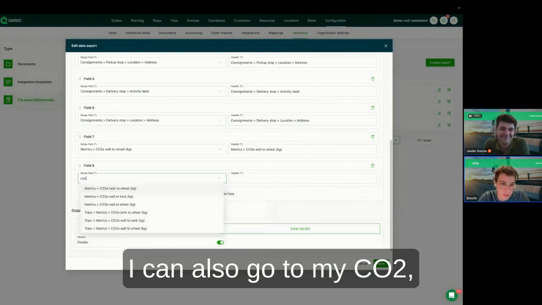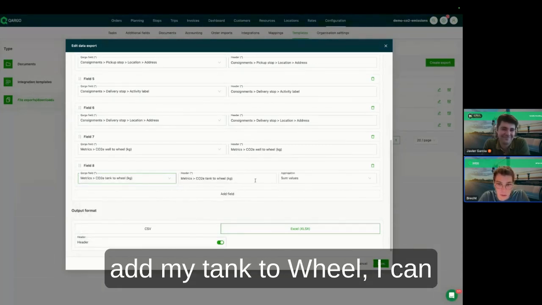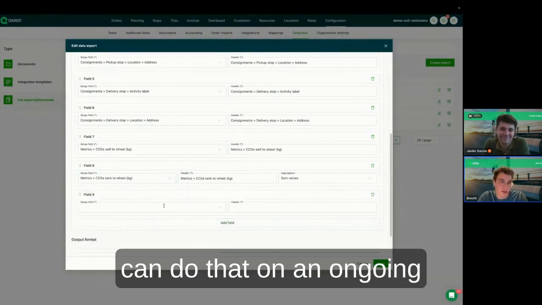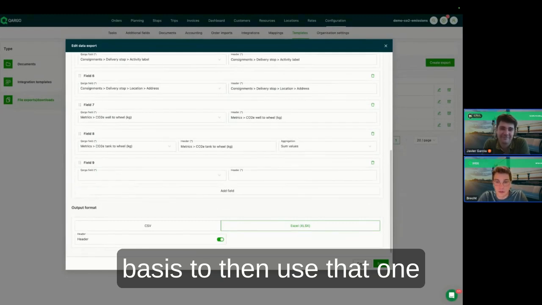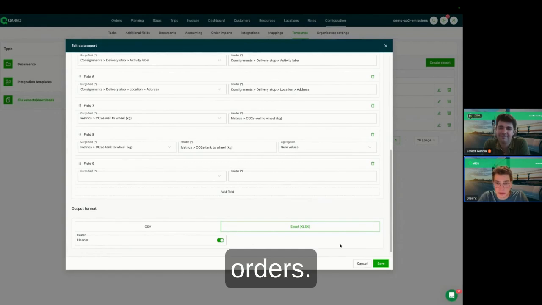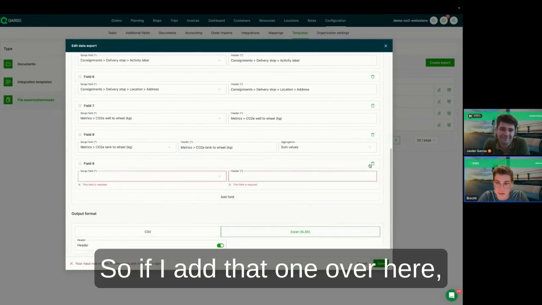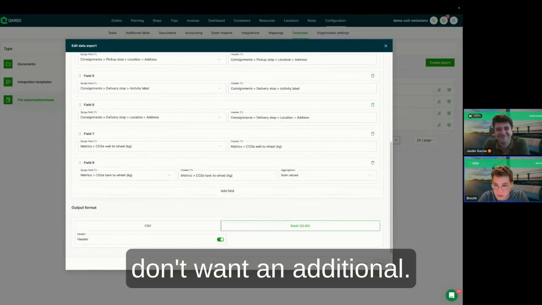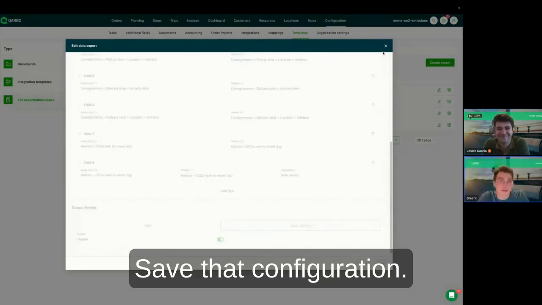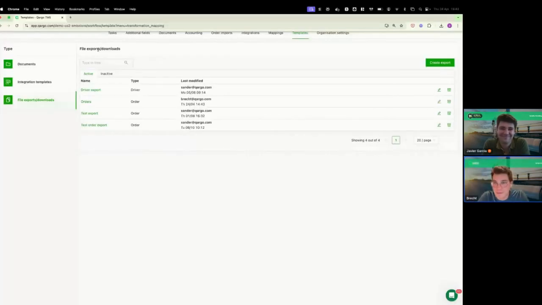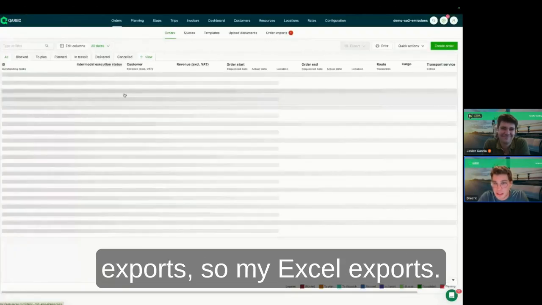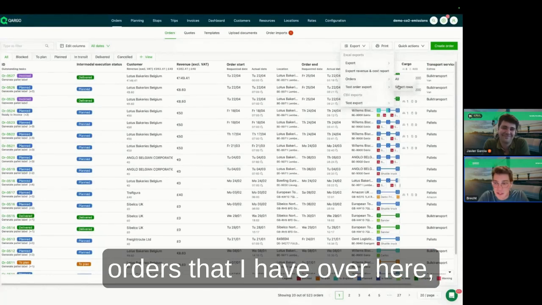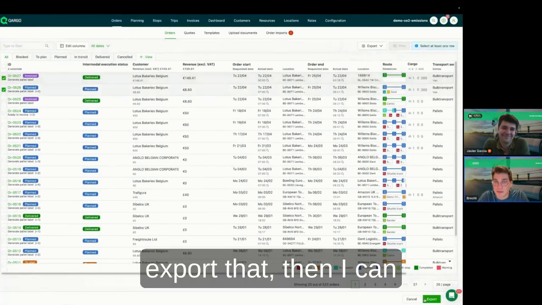I can also go to my CO2, add my tank to wheel. I can even aggregate or add the values that I want, and I can do that on an ongoing basis to then use that one for exporting multiple orders. So if I add that one over here. No, I don't want an additional one. Save that configuration. And if I now go into my exports, so my Excel export, I'm going to select a couple of rows, select the 2 orders that I have over here, export that.